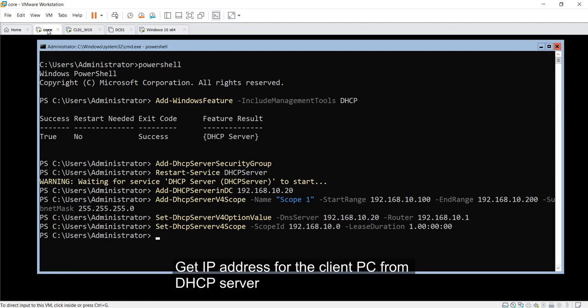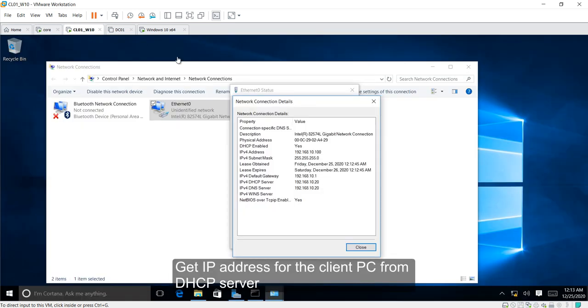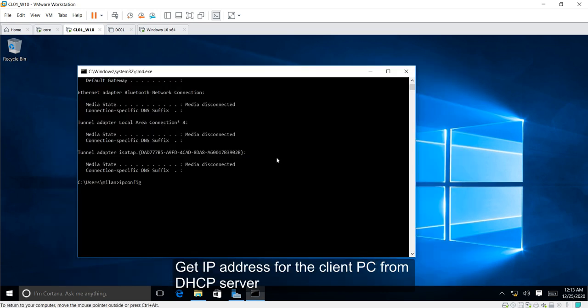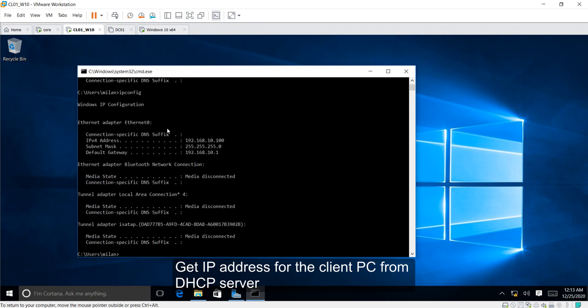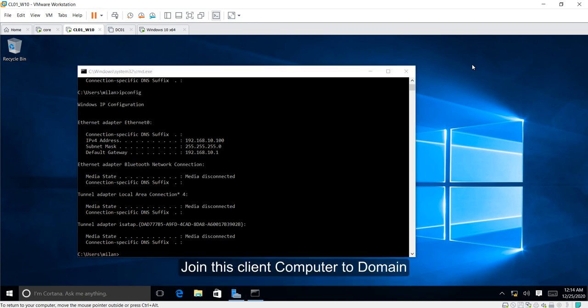That means my core server's DHCP role is functioning properly, because my client can get the IP address from the DHCP server. You can check the same thing with the command line ipconfig. So now what I need to do is join this client machine into the domain.